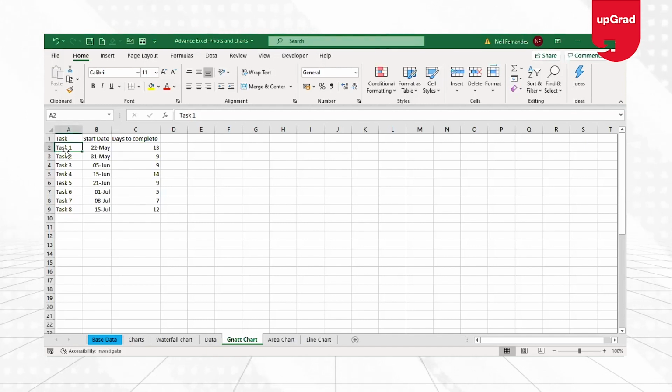The data signifies the tasks given for the project, and each task has a start date given to it. Along with the start date, it also contains the number of days the task will take to complete. So if you look at this, task 1 is starting on 22nd May, but it is getting over in 13 days, which will definitely overlap into the next month.